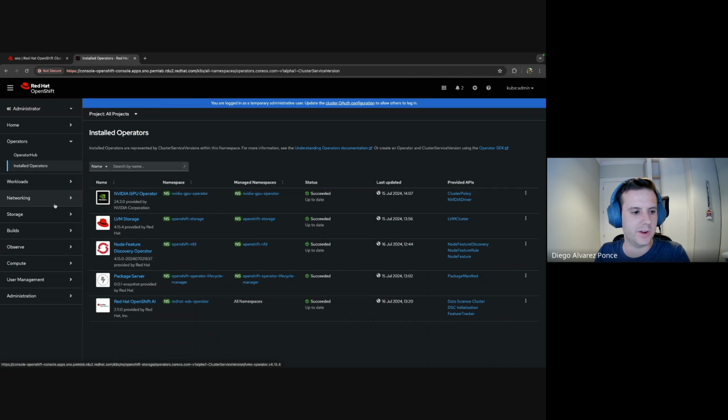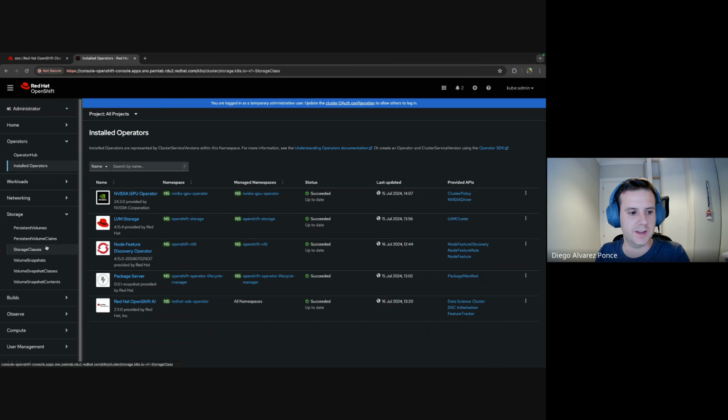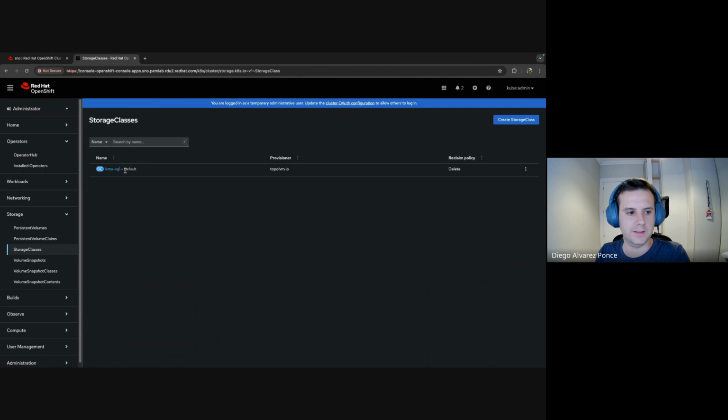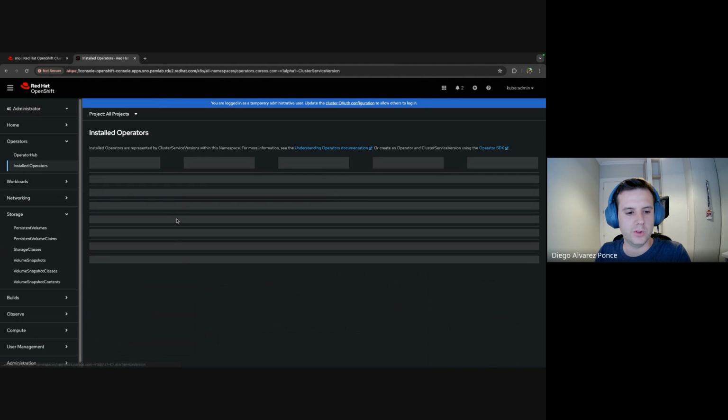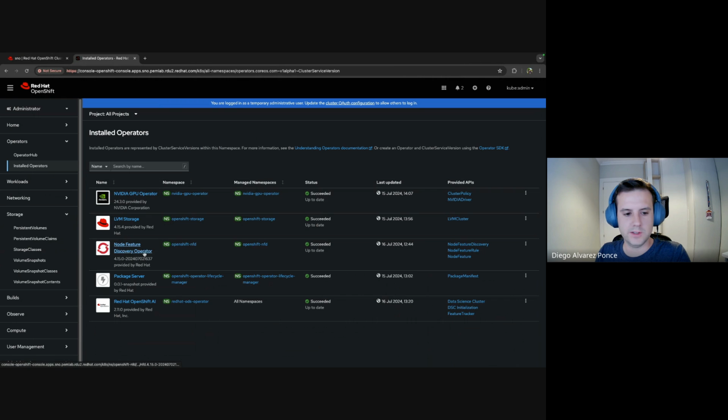So yeah, we have the storage operator. We have the storage class here that is going to be used as the default one. And also we have the Node Feature Discovery and the NVIDIA GPU operator, so we can use the GPU graphics cards later for the training. And the last one we installed was Red Hat OpenShift AI.